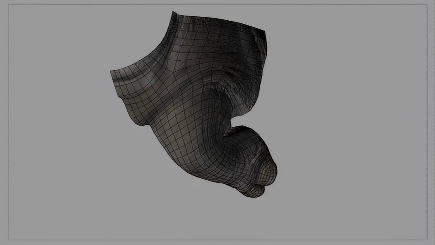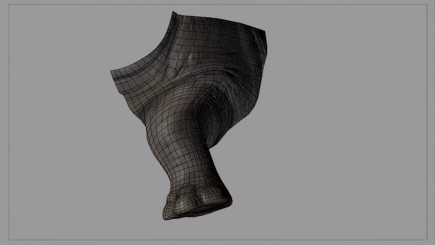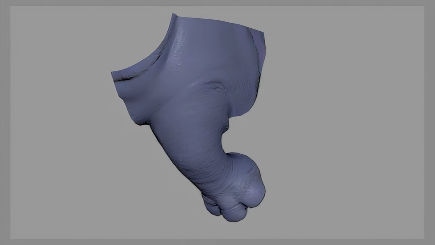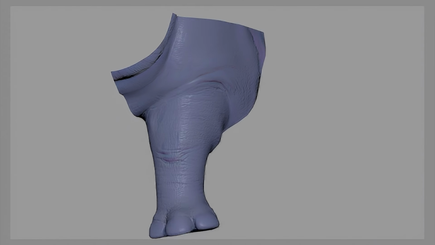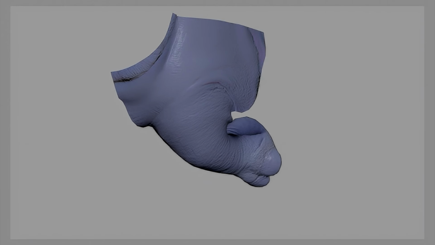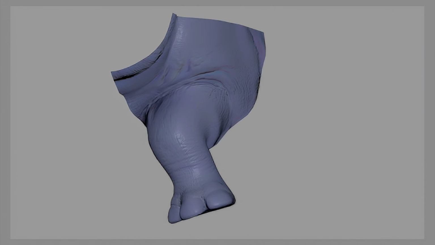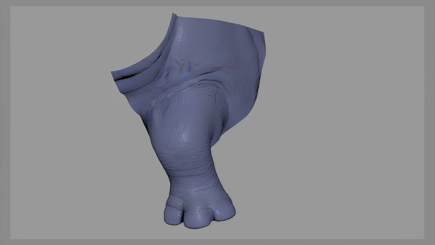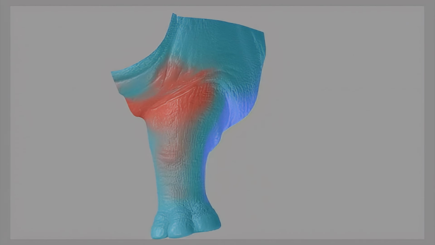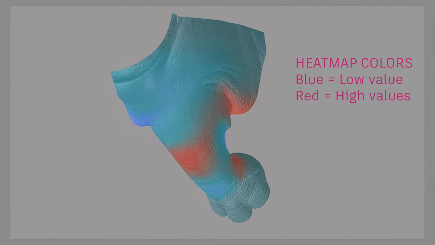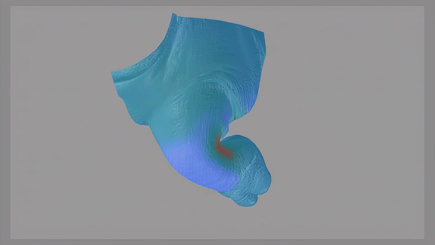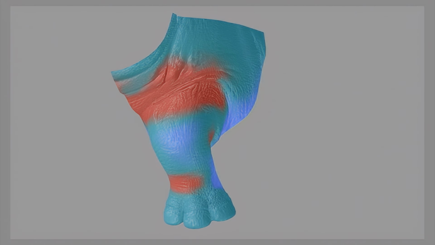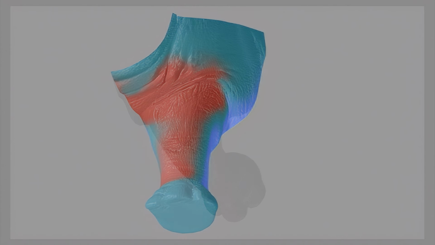Now, if you've ever spent hours trying to figure out why your character's shoulder is collapsing when they raise their arm, or why that cloth simulation looks wrong in certain areas, you know how frustrating it can be to diagnose deformation issues. You're scrubbing through your timeline, squinting at the mesh, trying to see what's happening. DGA solves this problem by giving you a real-time, color-coded heat map that shows exactly where your geometry is stretching and compressing. No more guessing, no more trial and error. You get instant visual feedback.